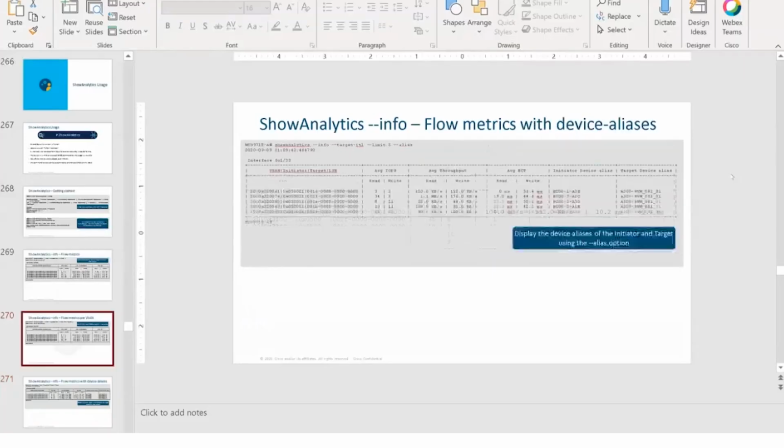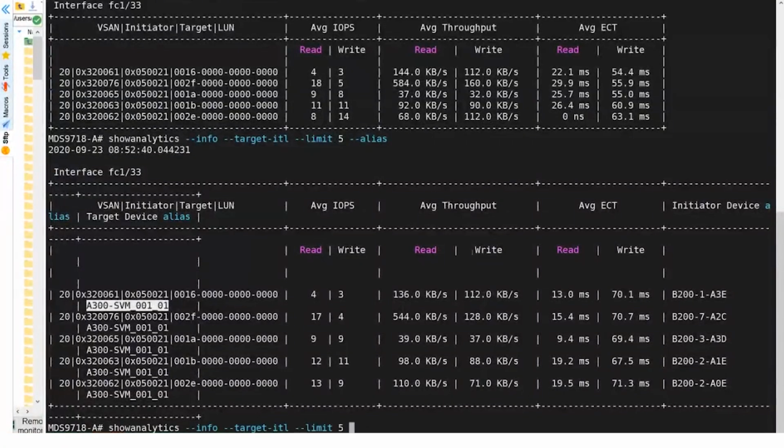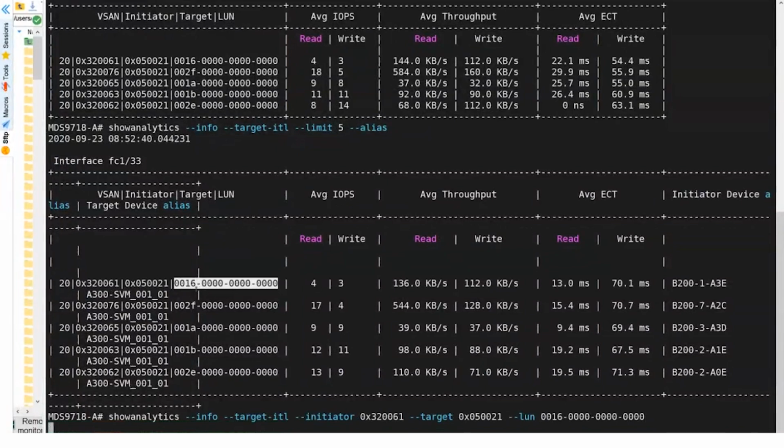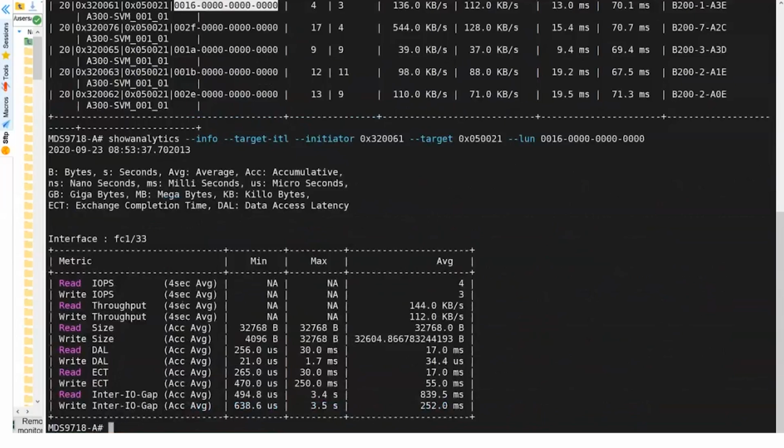What else can we do with that? Get specific for an initiator, target ID, and LUN. So instead of limiting it, I can say initiator and pick my initiator from here, and then target, pick my target from here, and then LUN, pick my LUN from here. This is for low-level real-time troubleshooting, and you go here and it dumps more metrics about that particular ITL flow. See this, what does it say? It's accumulated average. Now you guys know what accumulated average means, right? Since the beginning of time. The 4-second average number, now you understand where the 4 seconds is coming from, because this is what the NPU uses to divide the total number by, okay?